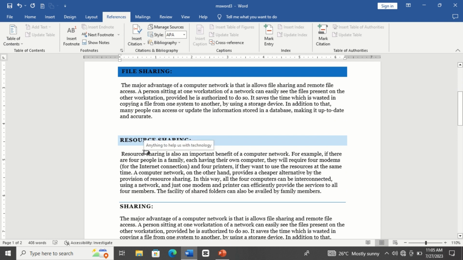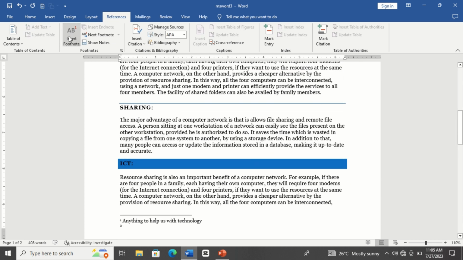anything to help us with technology. Resource is anything to help us with technology. You get that? So you can add that on a number of things. So probably you can use the word computer and you insert a footnote. You can say this is input, let me say input, process, store, and output.